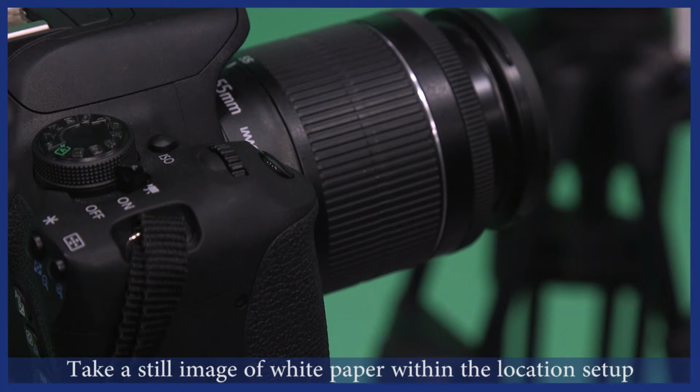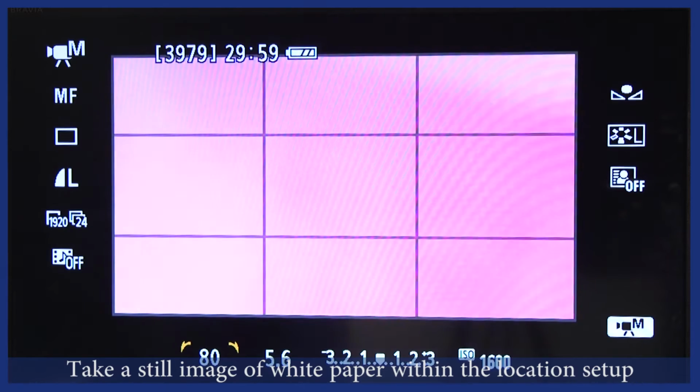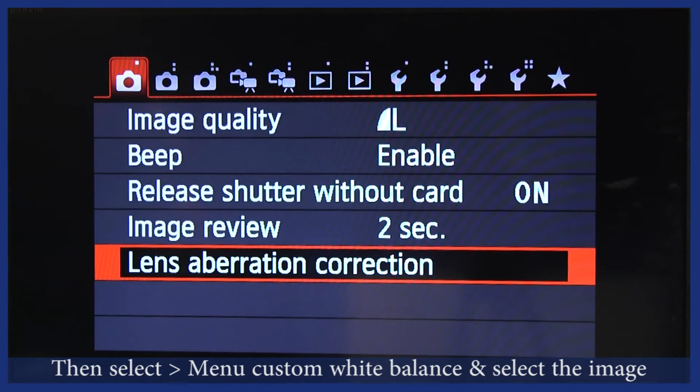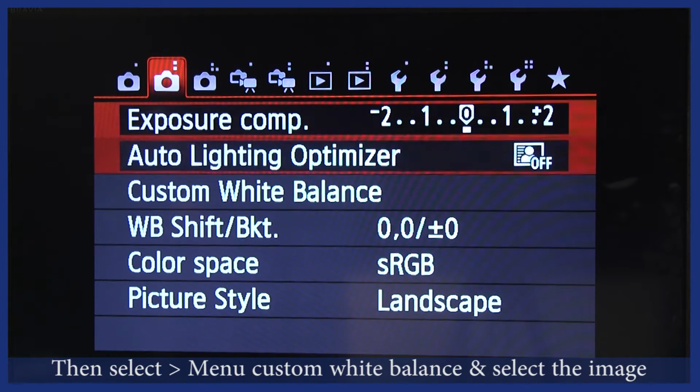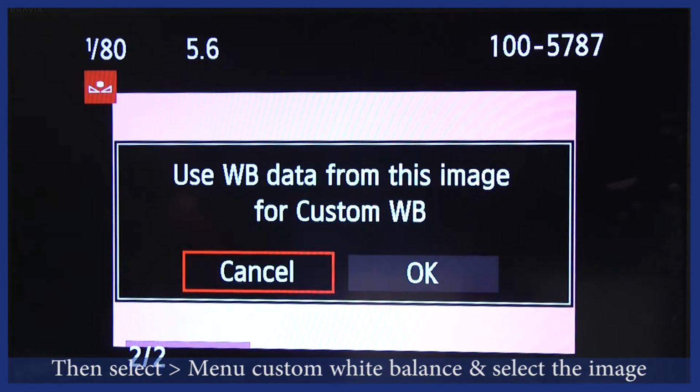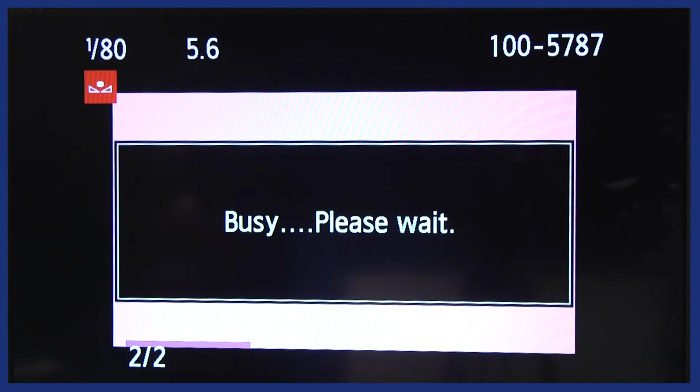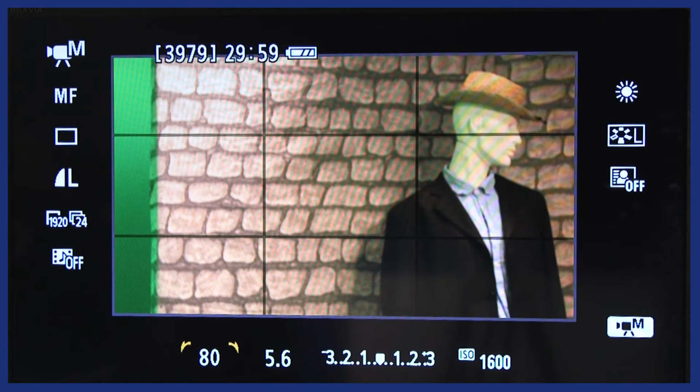You will then need to take a still image of a white piece of paper within the location or lighting setup. Once you have done this, select Menu, Custom White Balance and select the image you just took. The camera white balance will now be set for that particular setup.